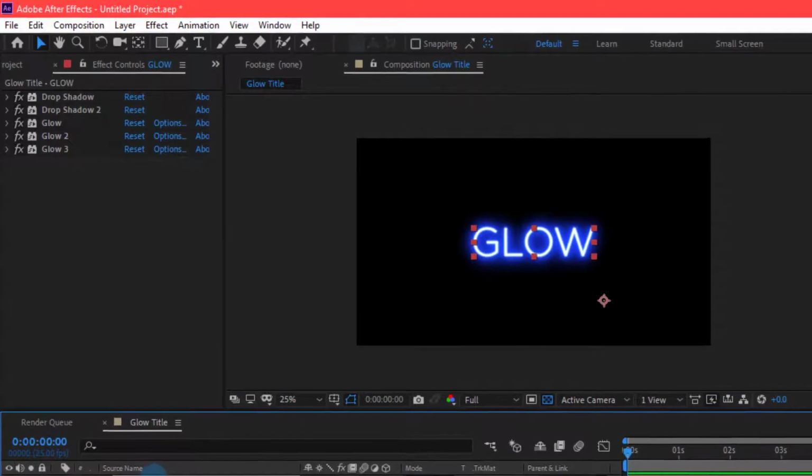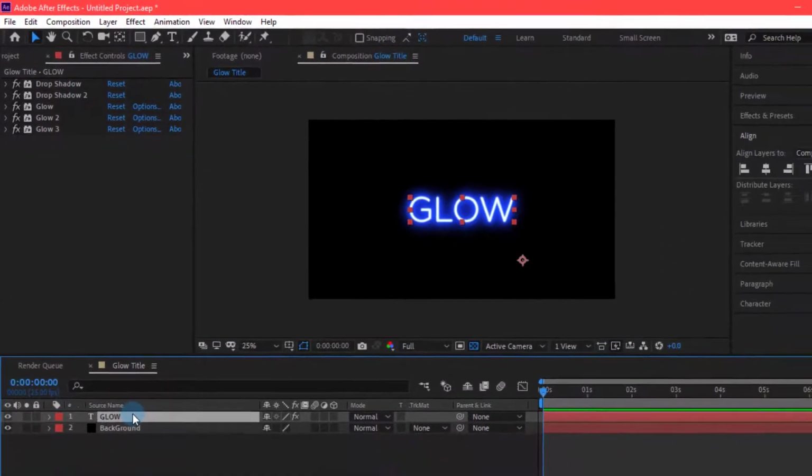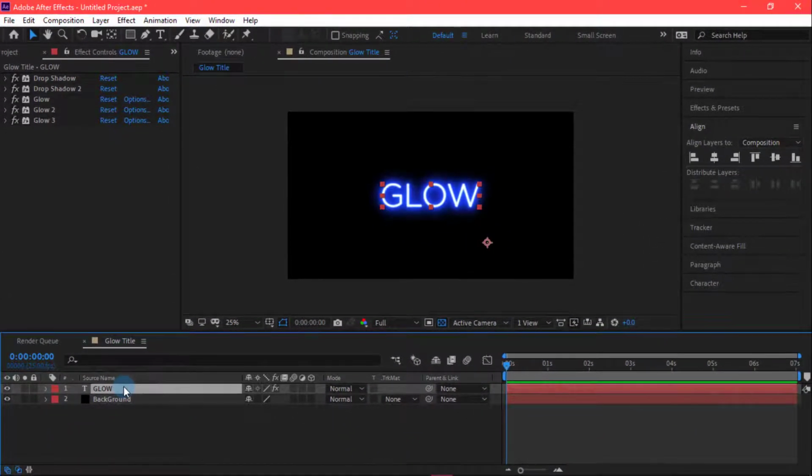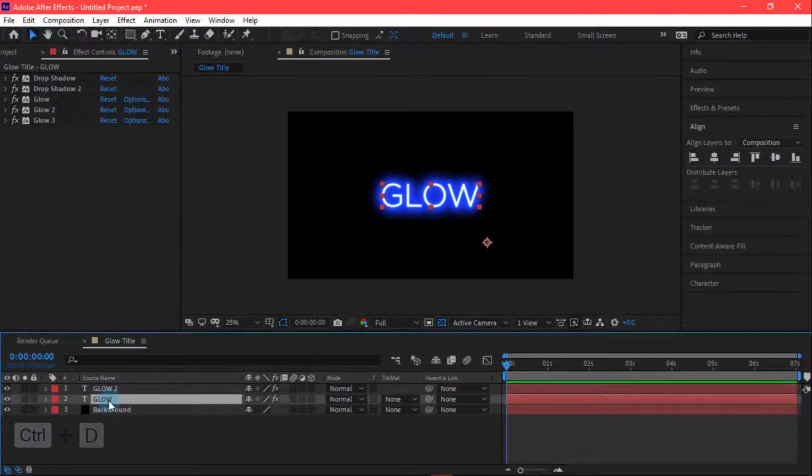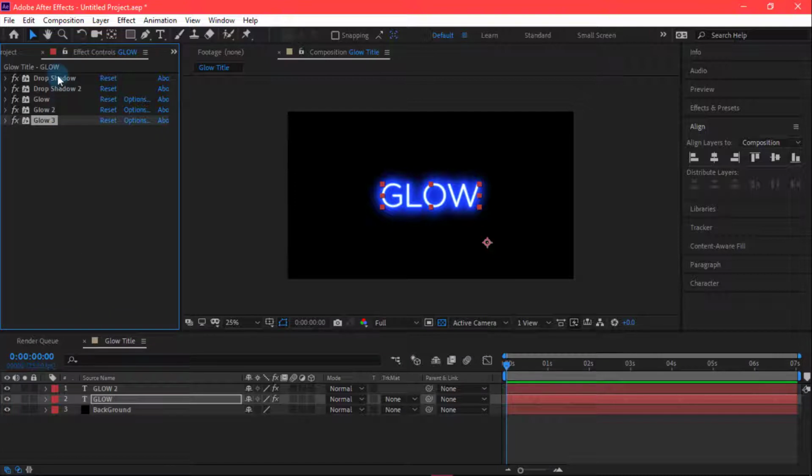Now basically we need to start our animation. So what we need to do is duplicate this layer. So Control or Command D on your keyboard on that glow layer, and you will get this glow too. So I'm going to hit Shift on my keyboard and delete all of these effects right there. Yeah, it looks great. So now we need to add some effect to it.